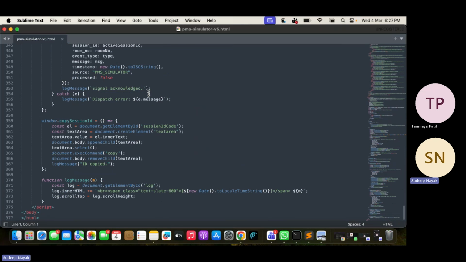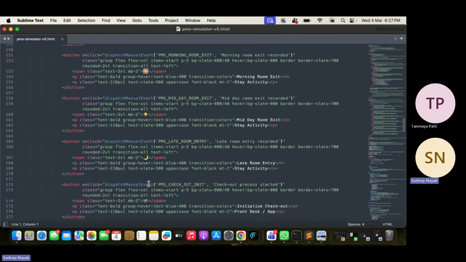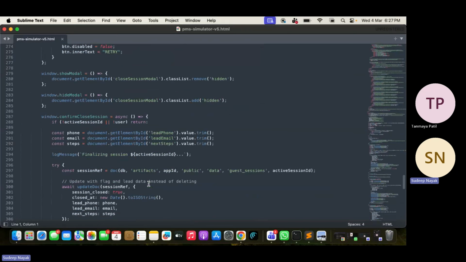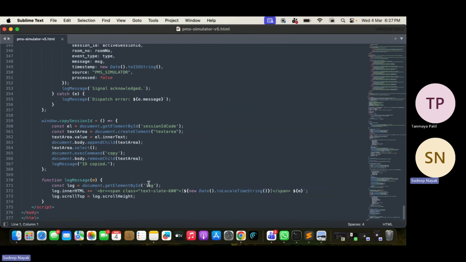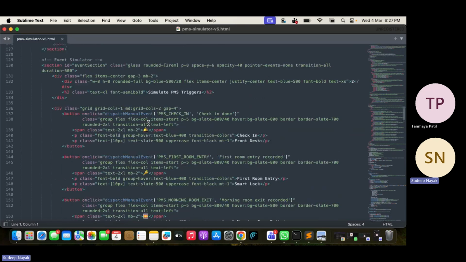Yeah, this is the PMS simulator code. So everything you see here, all this is this code. This one file, which you can just open in a browser.